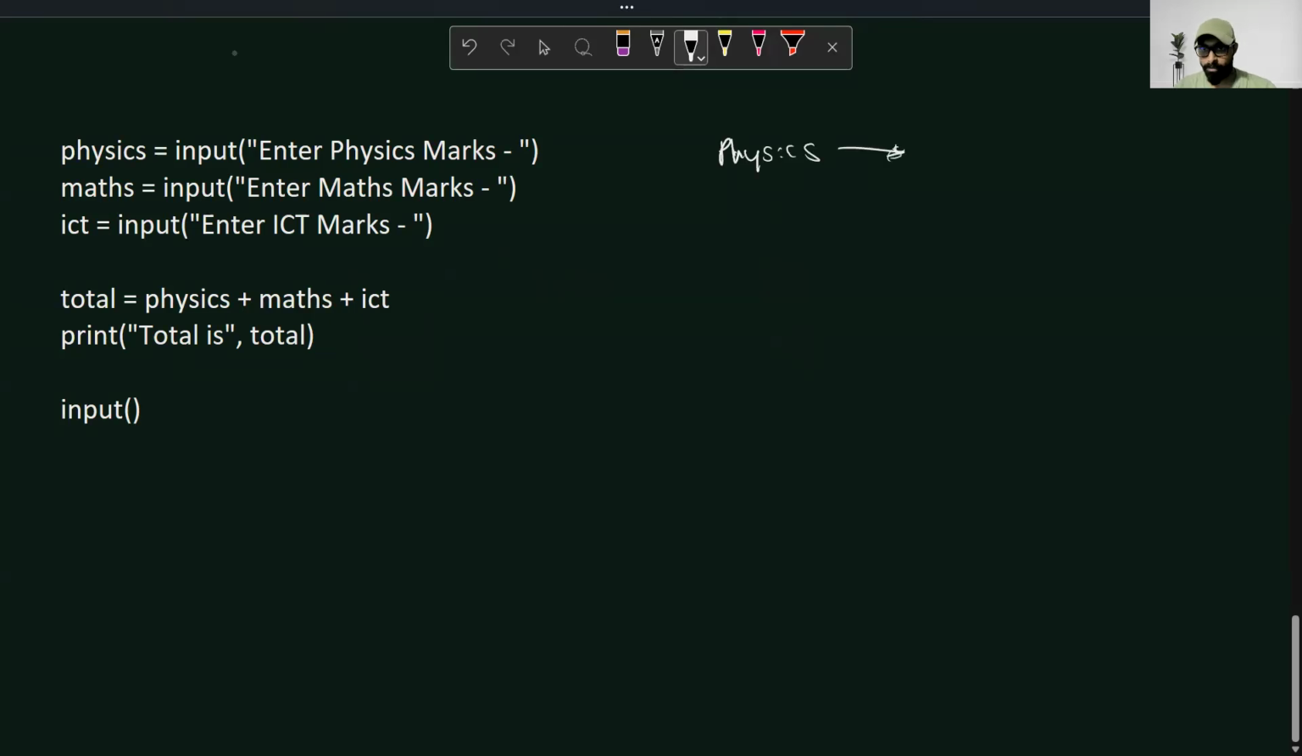Okay, let's say the user enters the number 54, then it will be stored in the variable physics as string data. Now when I enter 36 for maths, what's going to happen? The value 36 is going to be stored in the maths variable as a string, string 36. When I add 87 for the ICT variable, it's going to be saved as string 87 in the ICT variable. So now we have three different strings.